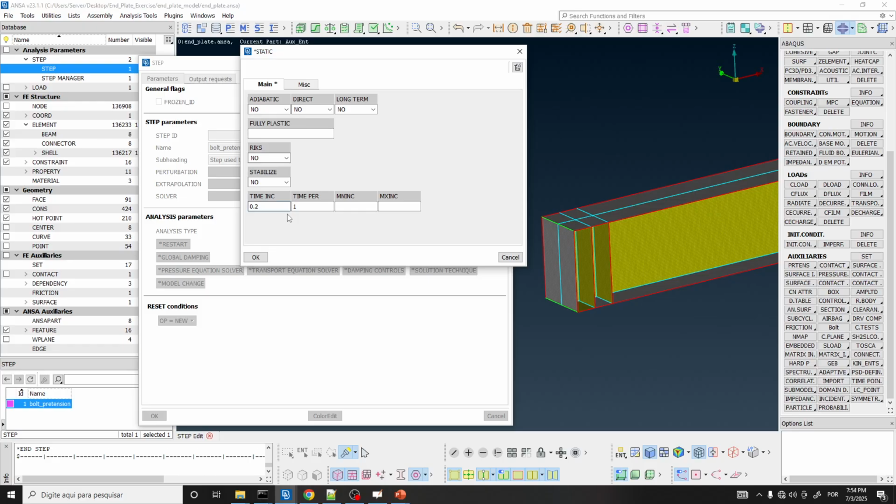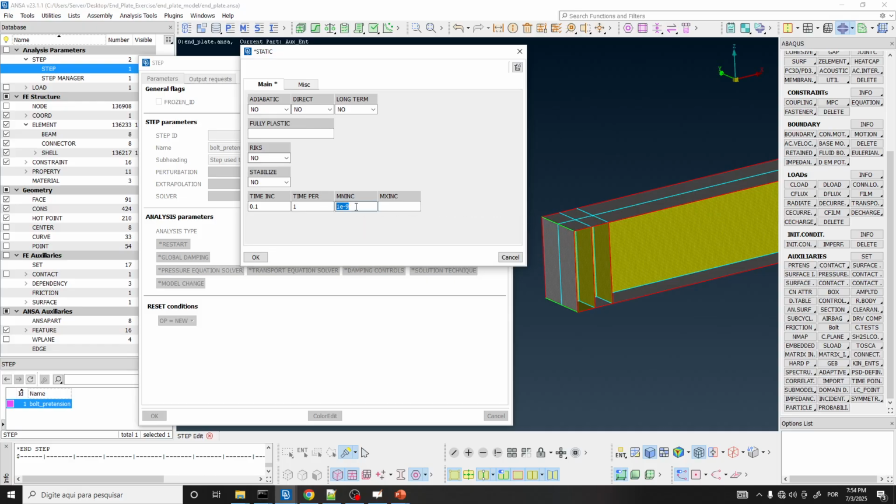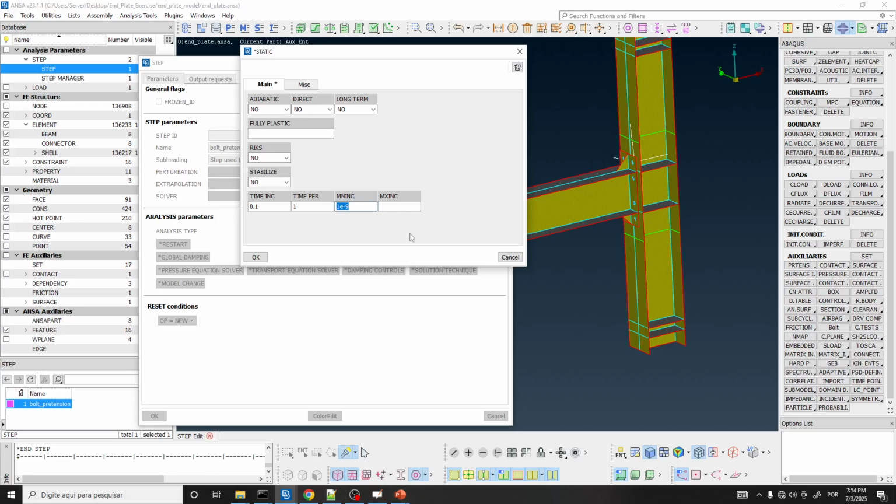So the thing is, we can define the first increment, and then the next increments are going to be defined by the software, as we have learned in the theory. Okay, usually I like to define it as 10%. Here we define the minimum increment that is going to be allowed. Usually I don't really define it, but when I define it as 1e-9, which is a very small value, if the software needs to define an increment lesser than this, then the analysis is going to be aborted. The software is going to stop working, and then we need to fix some issues that we might have. And this is the maximum increment that we can have.